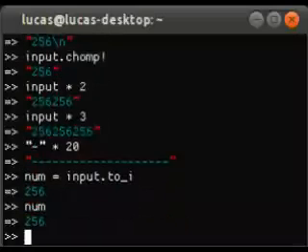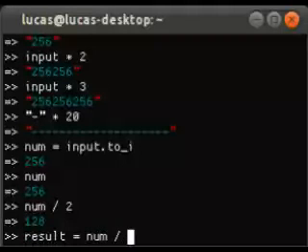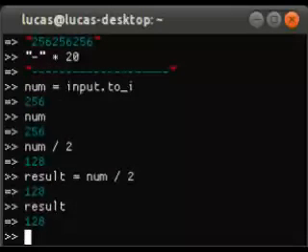So now our num is 256. It's managed to successfully convert a string to an integer. Now, what do we want to do with num? Well, whatever we want, really. So we could divide it by 2. Now that value is going nowhere, so let's just go result equals num divided by 2. So now result is equal to 128, and then we'll just print it out.